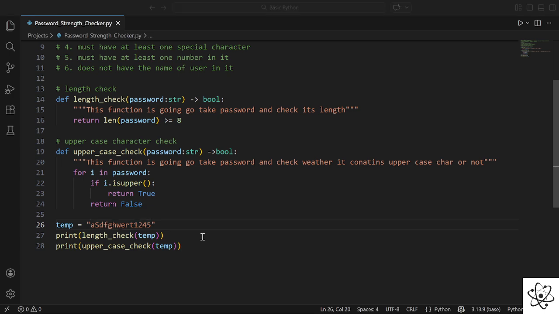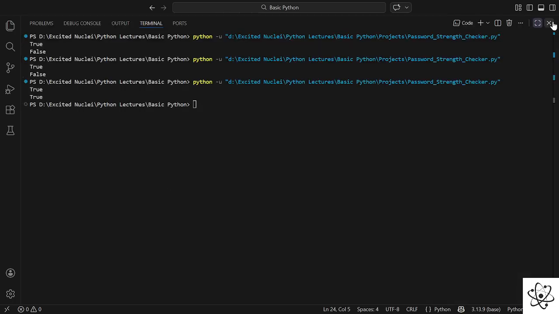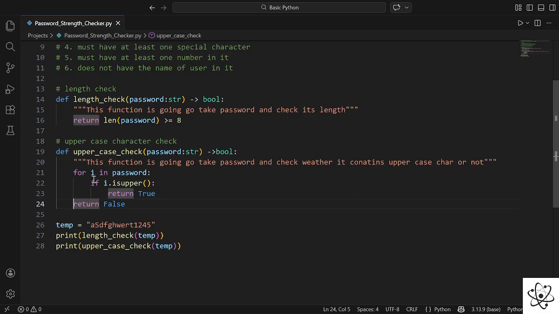It should return actually true. Or if password dot isupper, return true. Then, oh, that's why it is returning false. Okay, now it's true. Actually, we have written the other return statement inside the loop. Basically, if, let's say, the last character is 5, it is going to check whether this is upper or lower, and based on that it is going to return us some value.